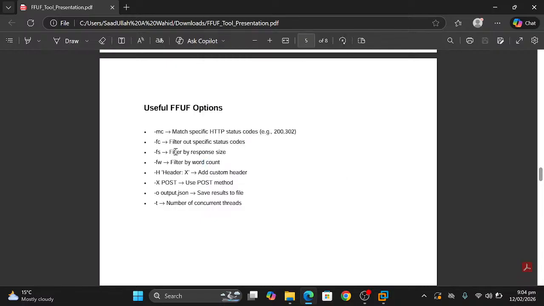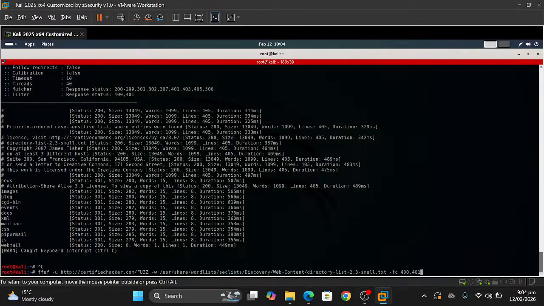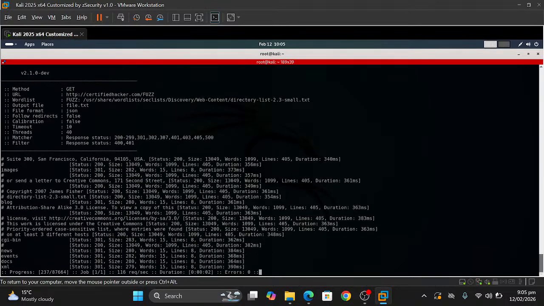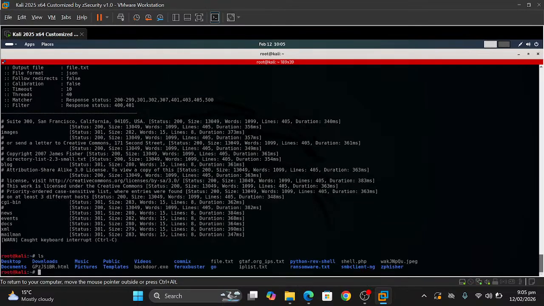And -fs filters by response size, -w is the same as this, and -H adds a custom header to your URL, -X POST uses the post method, and -o out.json saves results to your file. So let me perform this practically. I want to save these results in my specific folder with -o and file.txt. Let me hit enter, and I want to press Ctrl C and ls.